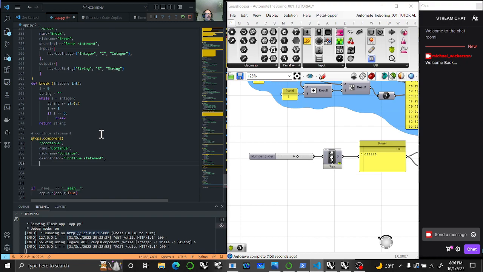Description, I might have to prime it with an inputs. Okay, input, what do you think it'll be? Probably the exact same thing, and we'll do a continue right after. So we will have break, and this is the continue. What continue function do we want to do?